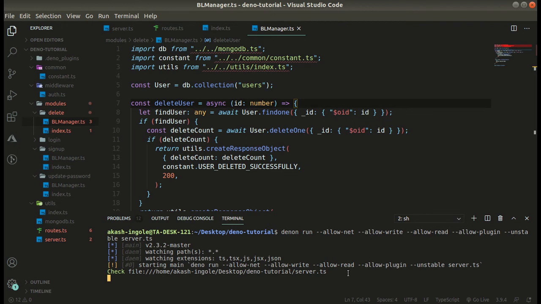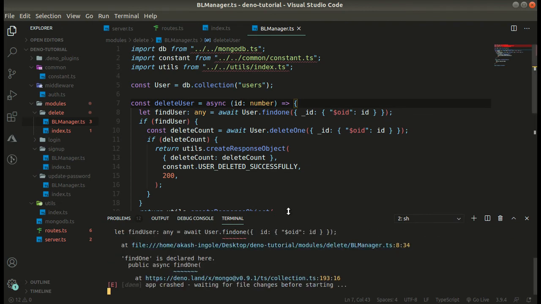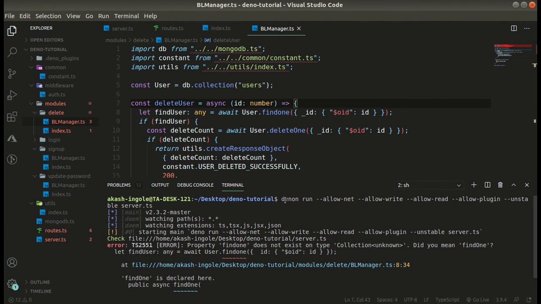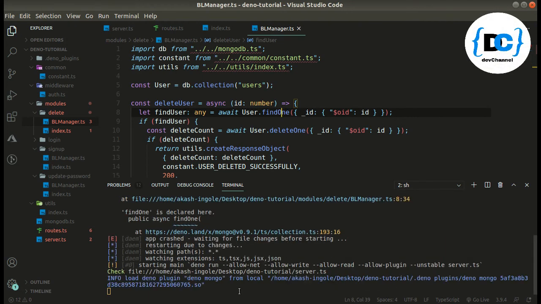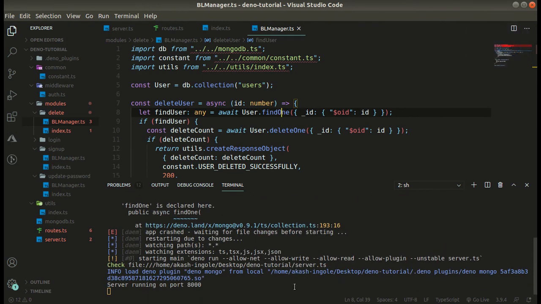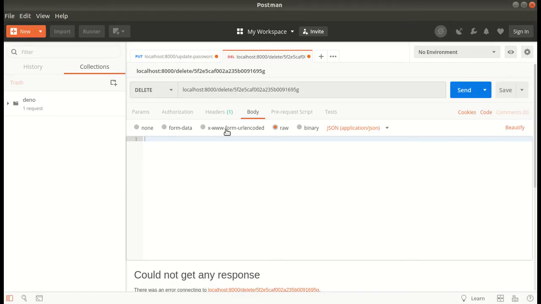Let's run the server. Friends, one more thing I want to tell you is that we are using Denon. If you do not know Denon, I will also drop a link for that video. Denon is just a replacement for Nodemon. With the help of this, we can do hot reloading, like we used to do in Node with Nodemon. Okay, so as we can see, it started the server on port 8000.